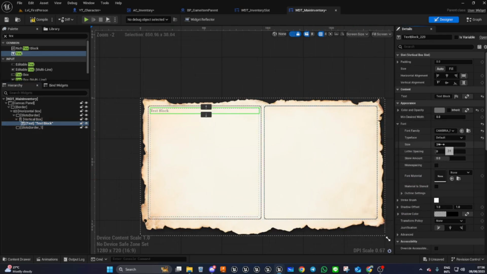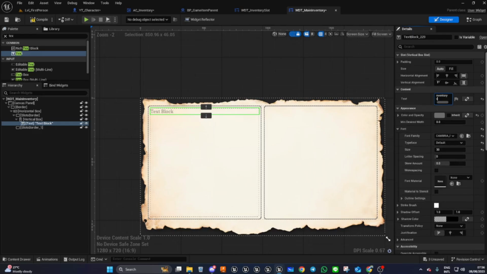We're going to make it a little bit bigger. Say, make it 30. And here we can fill in what it is. So we're going to say inventory content. Okay, it's a little bit light, so let's change it to bold. And let's centralize it in our box. So now we have our title.